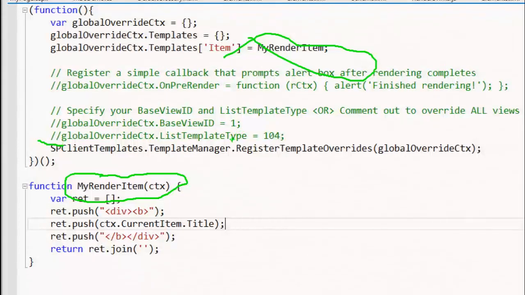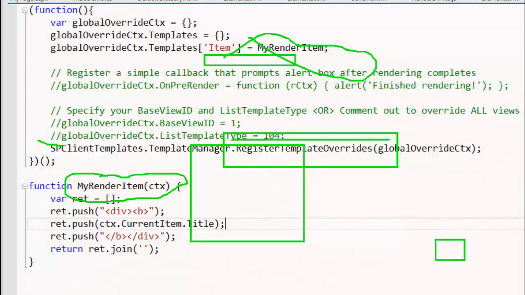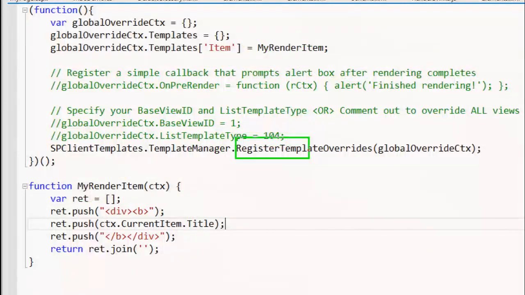So we register our template overrides. Am I drawing enough on the screen? Here, there's a couple more for you too. So we're going to register our template overrides, providing our object, and our object is going to provide the callback. So when the list is rendered, then it's going to call our rendering function here.